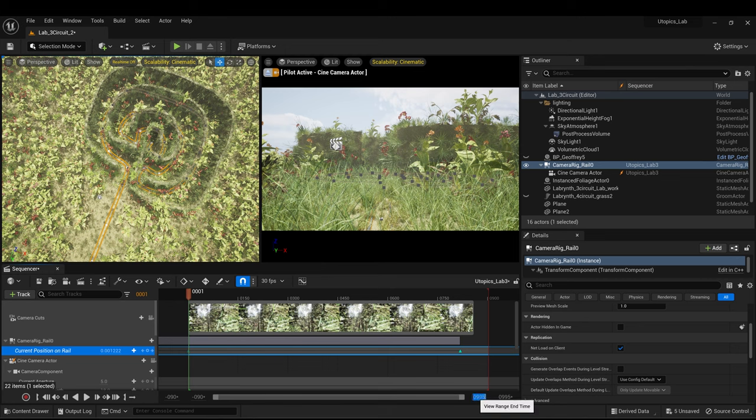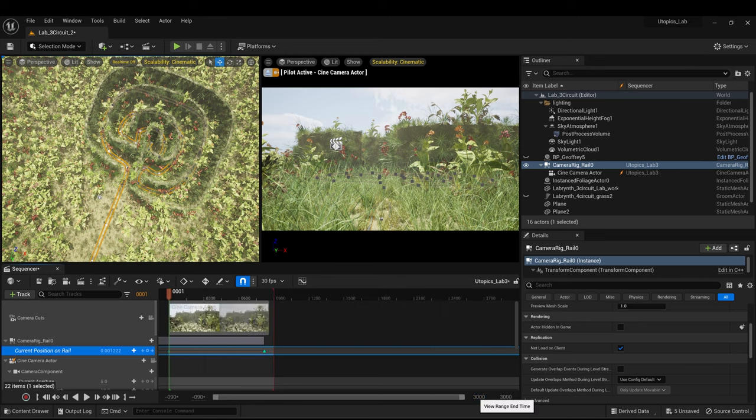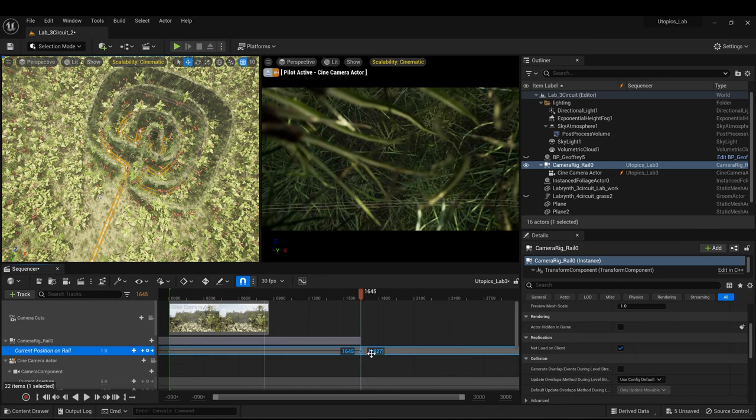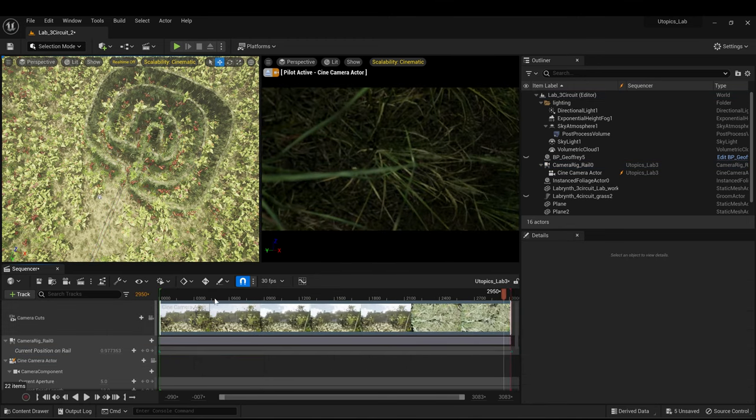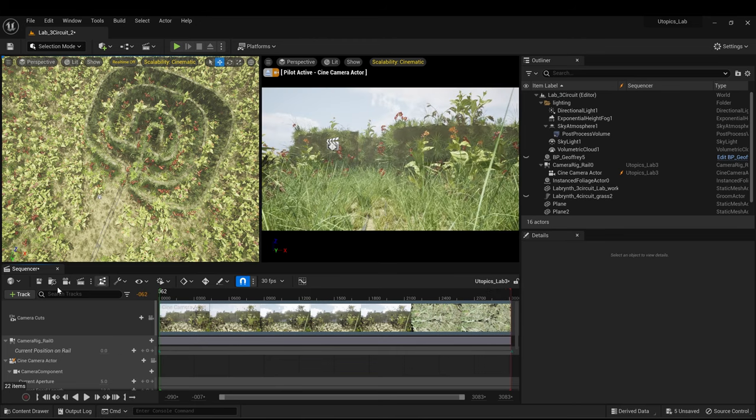So make it probably 3,000 frames. First of all, I'm going to move this to the end. I'm going to move the out point to the end. And I'm going to move our keyframe on the end of the current position on rail to frame 3,000. Pull this out.